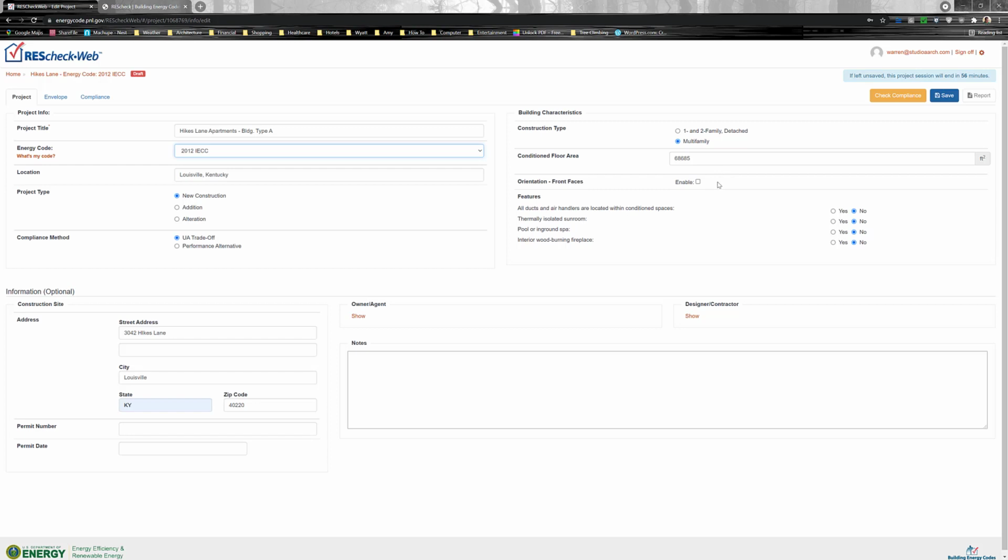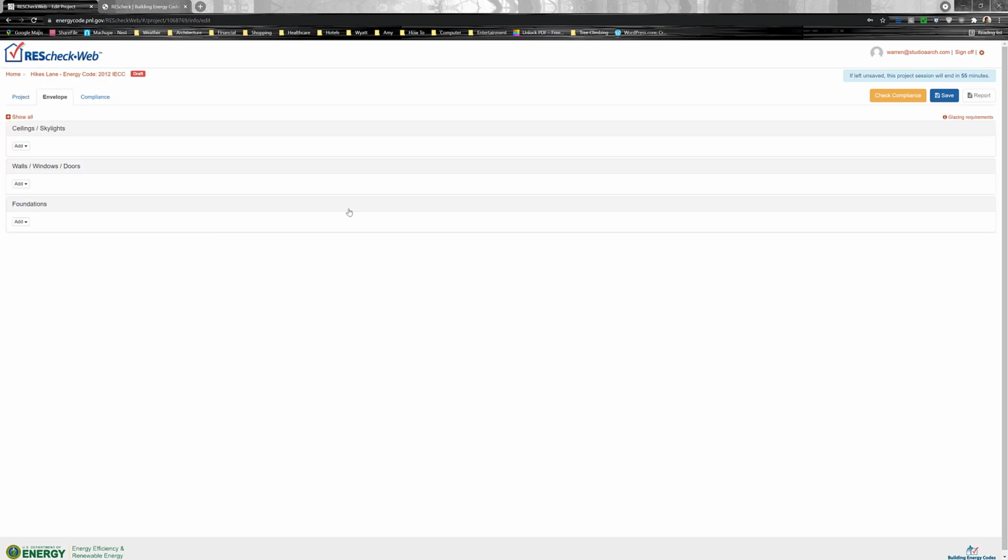Orientation, if you want to go that route. Sometimes defining the orientation of the building can help you pass if you're in a pinch. I just don't do it. It just adds a lot of complexity to what you already have to calculate. Then you need to select your features based on your job. And then ideally you'd fill out all this information: the address of the job, owner, agent, designer, contractor. And from there, we get to go put in our information on the envelope.